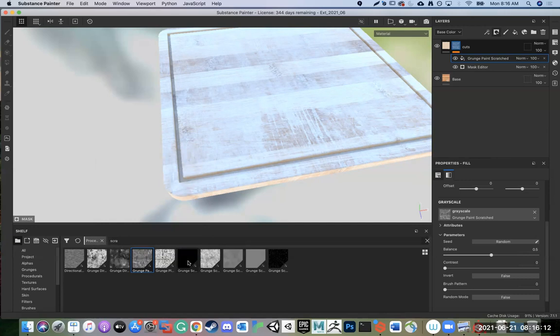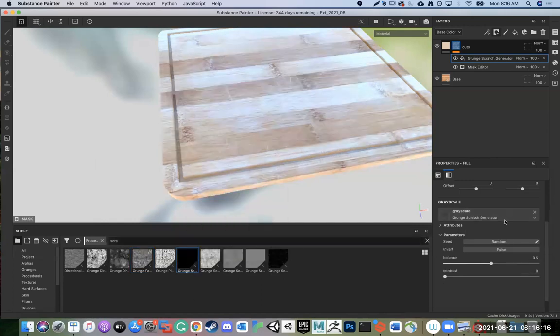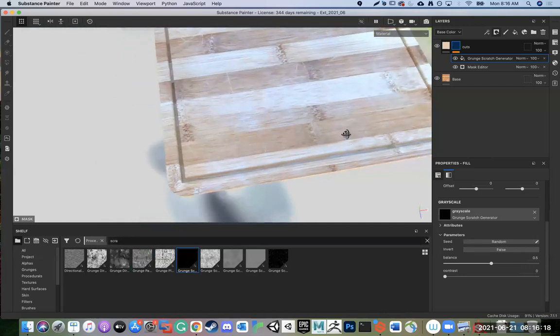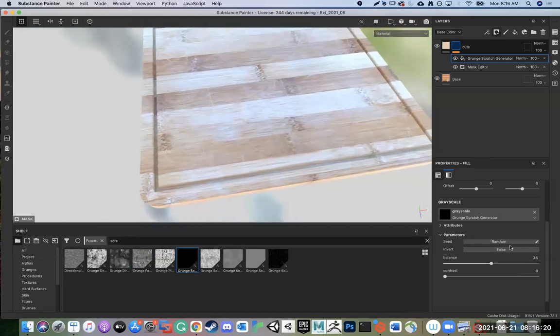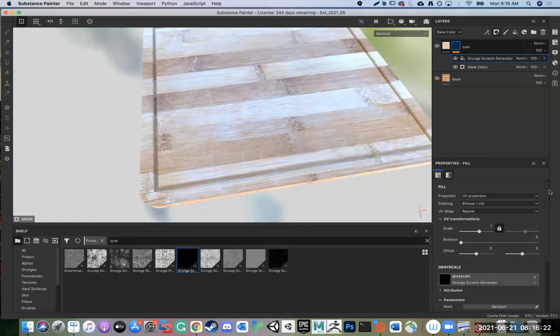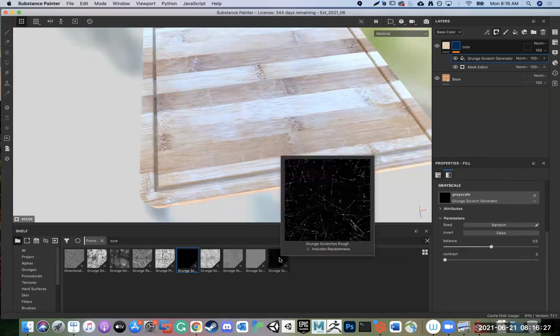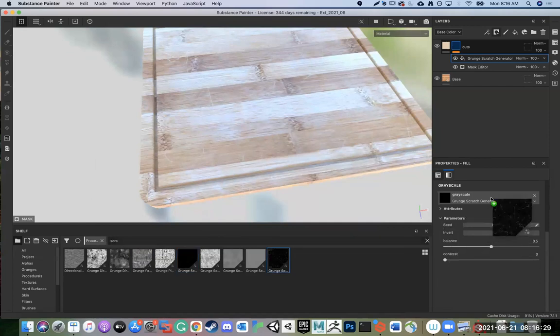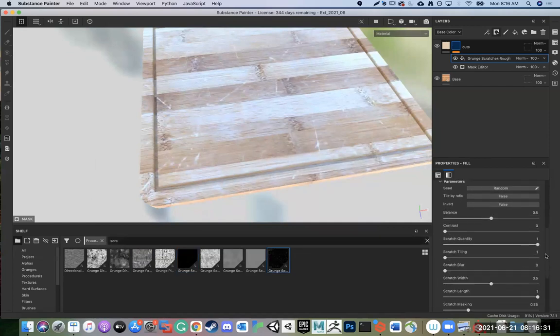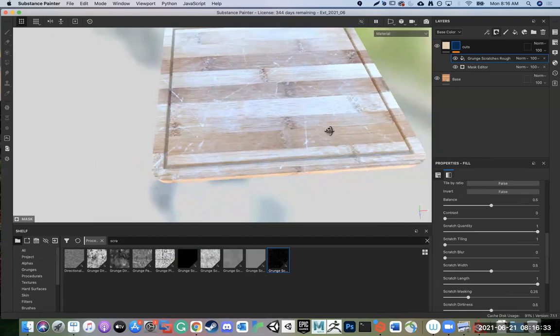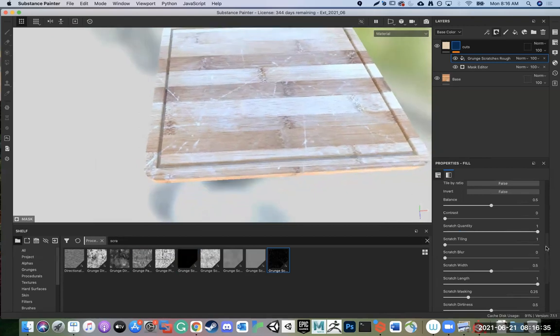What I want is, I think this one. Yeah, the scratches generator. This is a personal favorite. Wait, that's not the right one. Oh, it's scratch generator rough. Okay, so this one makes these nice big scratches. They're kind of random, but that's okay.